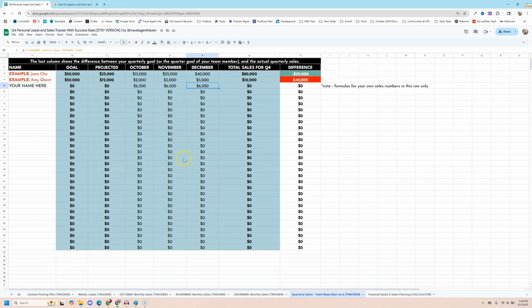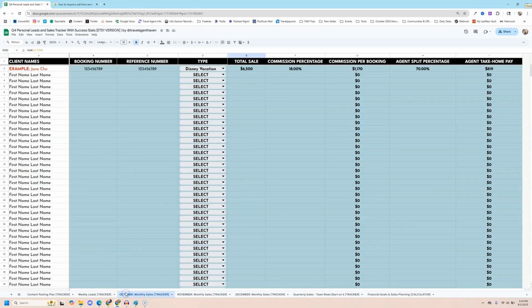Let me show you where this is coming from. So for October, for example, this is saying 6,500. Let's jump to October. So Jane Cho, we have her example here again. Here are her booking and reference numbers. We're saying she sold a Disney vacation for a total of 6,500.